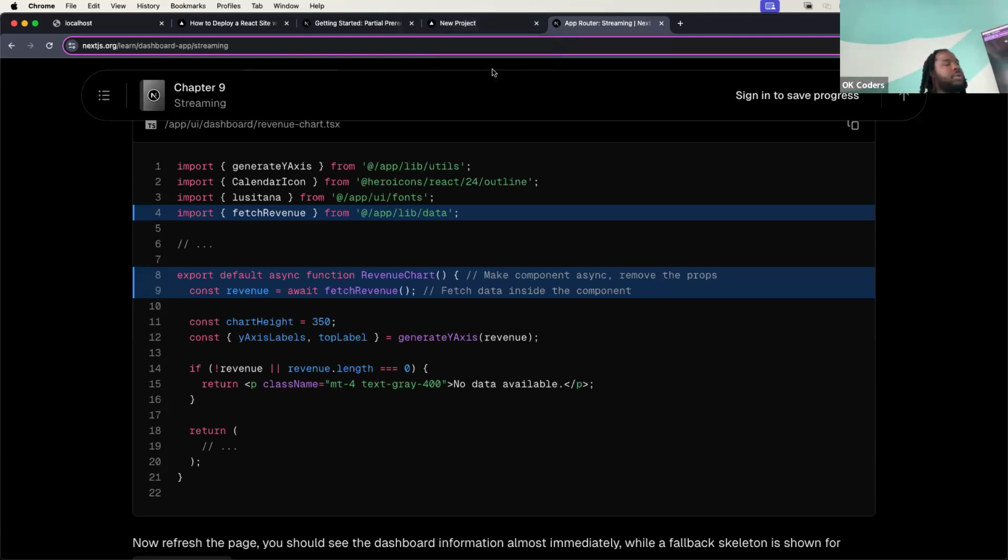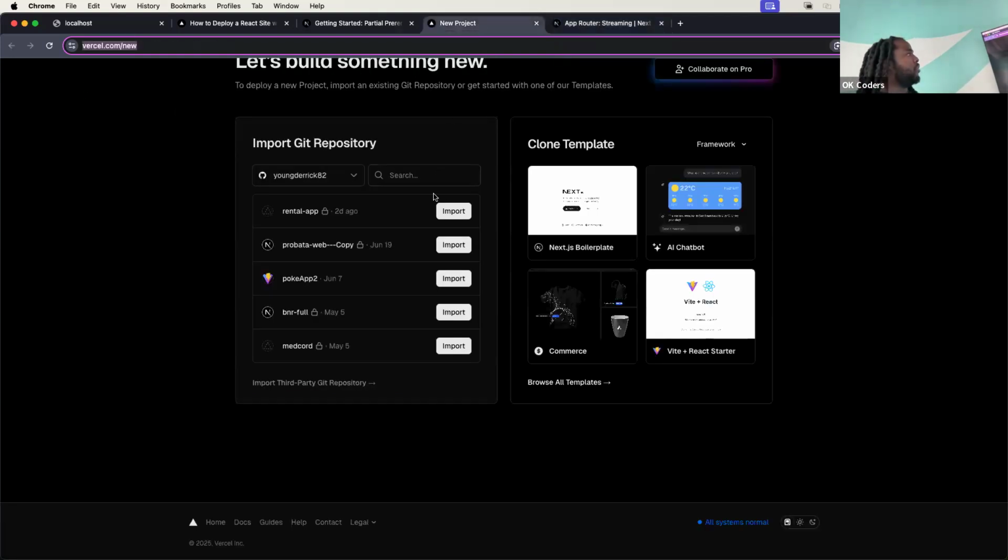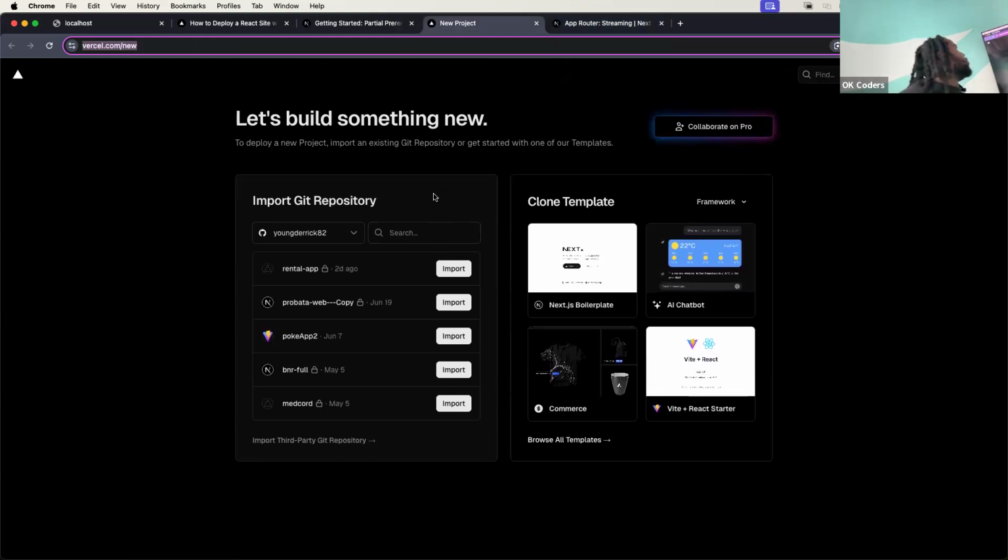One way we can do that is through Vercel directly on their dashboard, which is vercel.com/new. It's going to take you there. There are a bunch of different ways you can deploy an application. If you really want to go through the hassle, you can even host your own application on your own local server at your house.